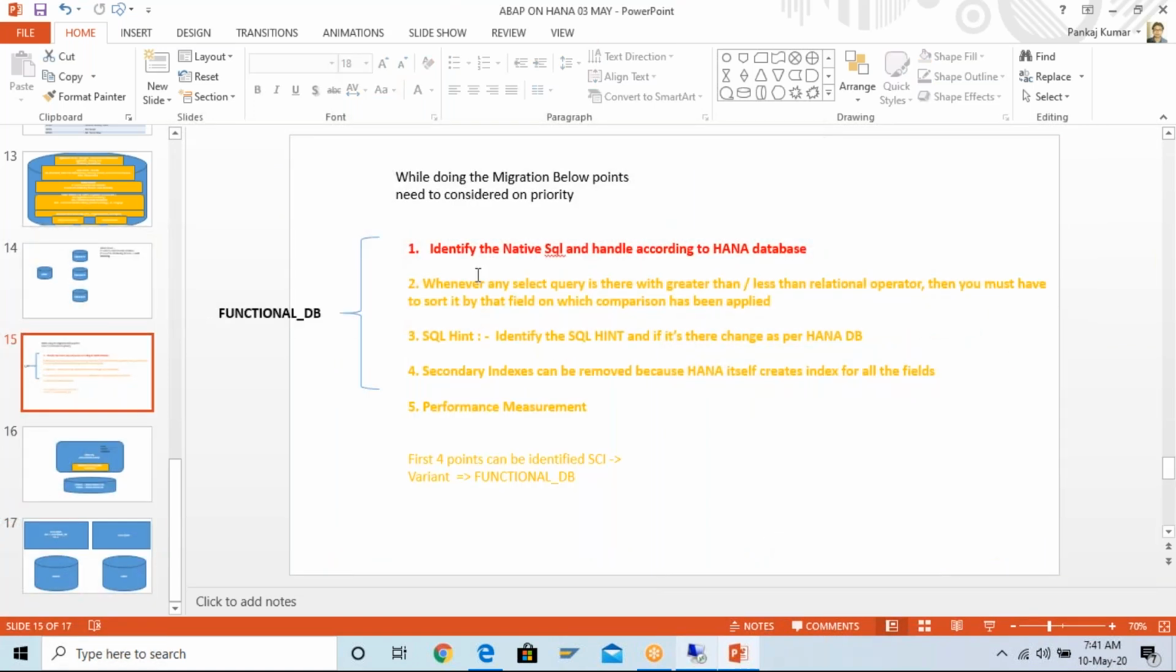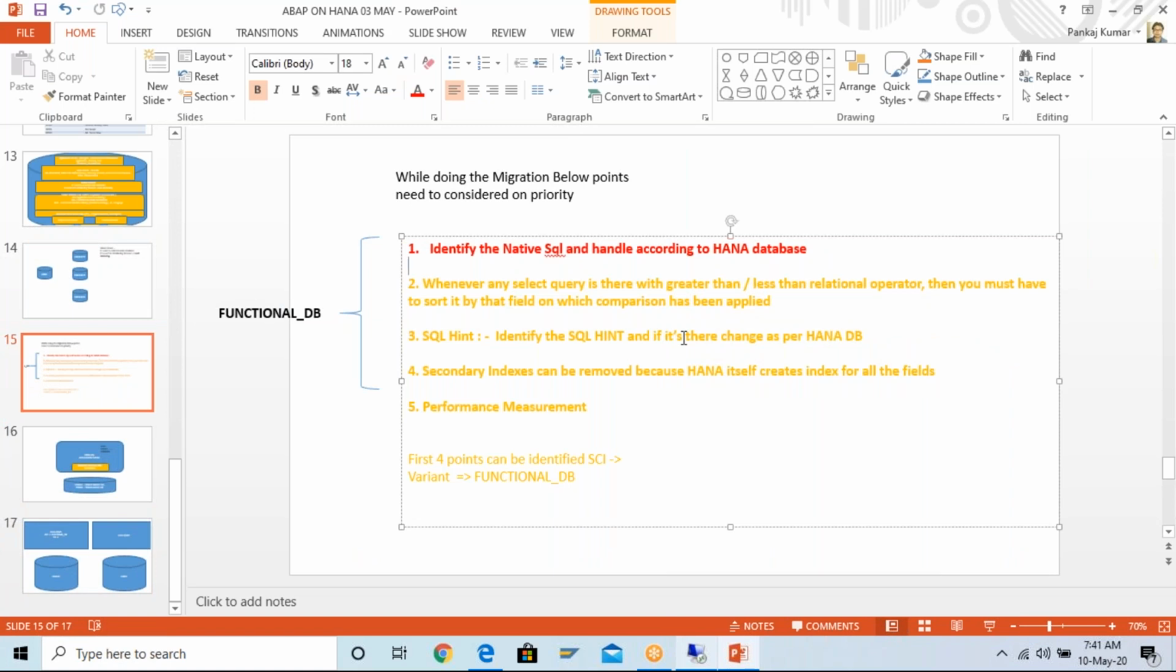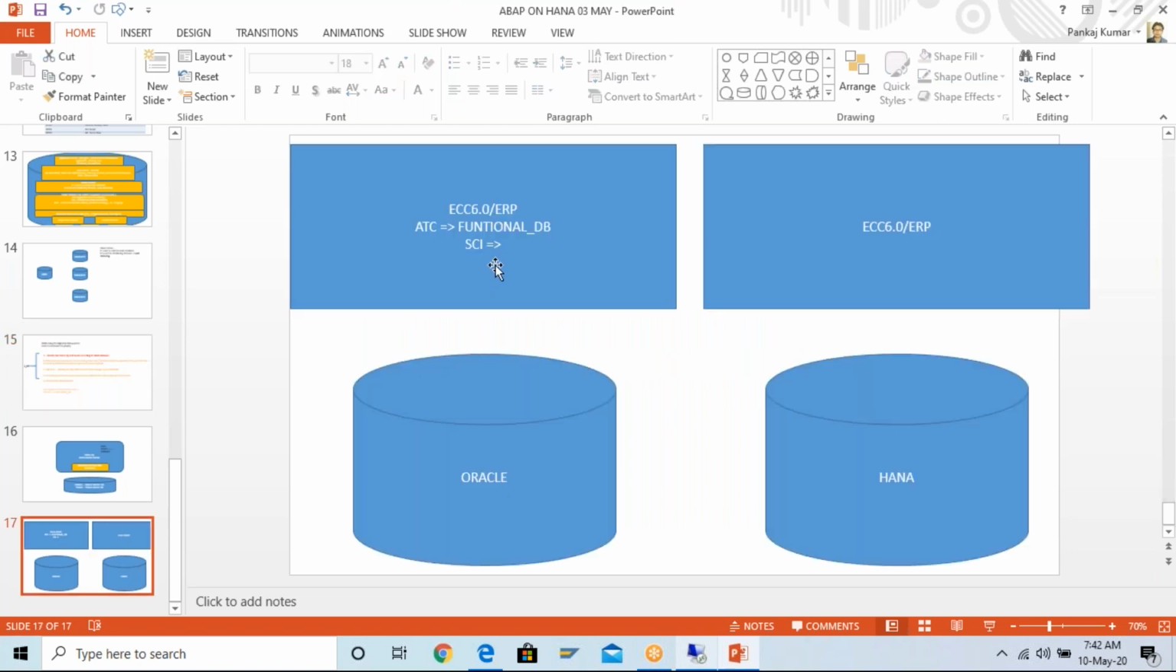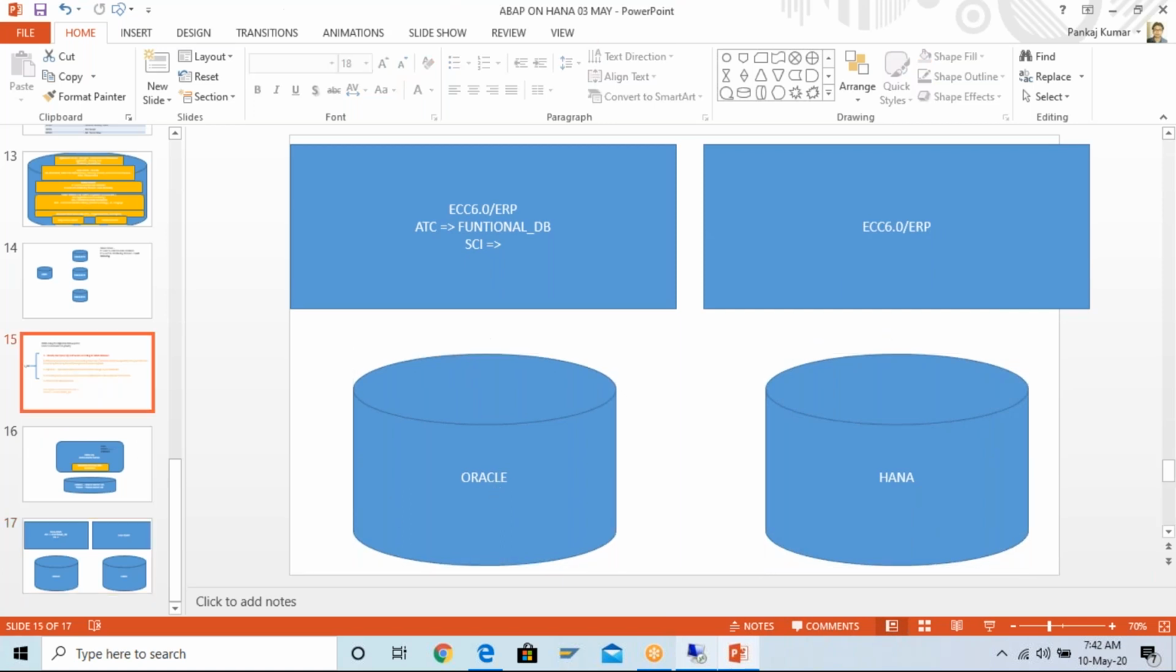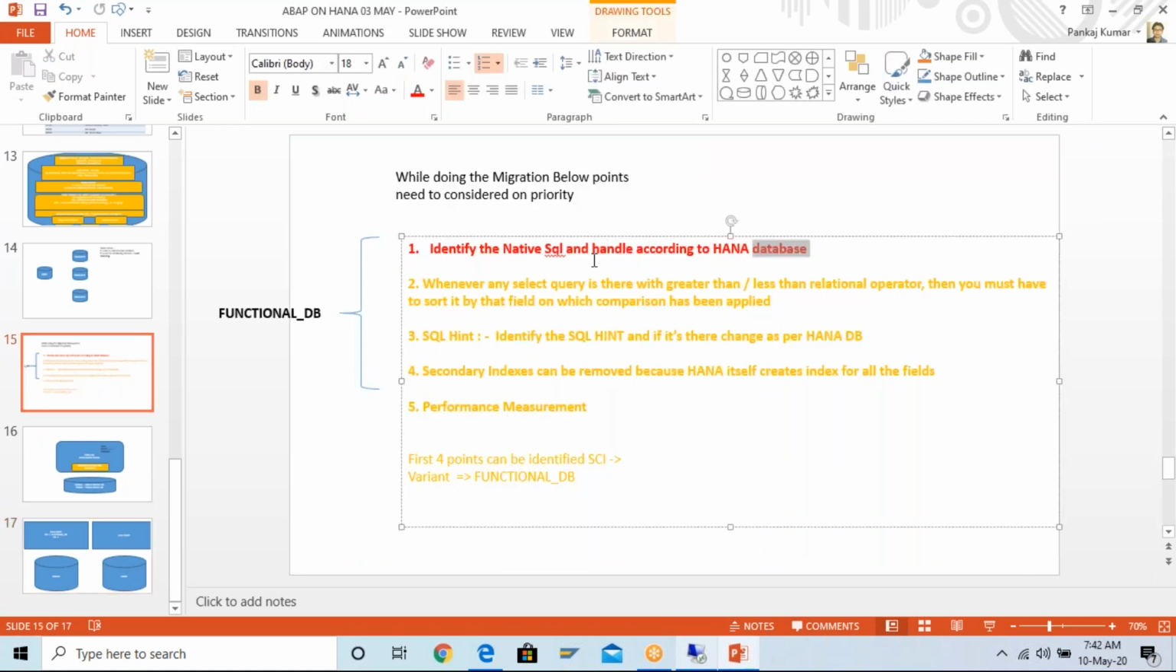So we have seen what other things we have to take care of while doing the conversion. Native SQL we have to take care of, because if some query has been written in the native SQL of Oracle, which only Oracle can understand, which is specific to Oracle, that native SQL is not going to work here, because HANA's native language is different from Oracle's native language. So this is a potential candidate which we have to take care of.